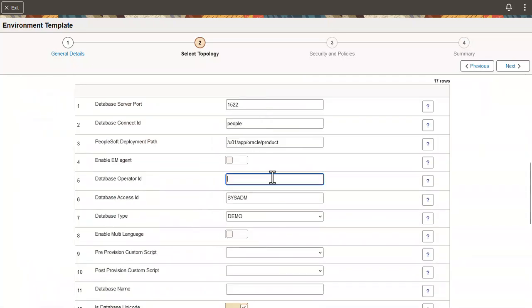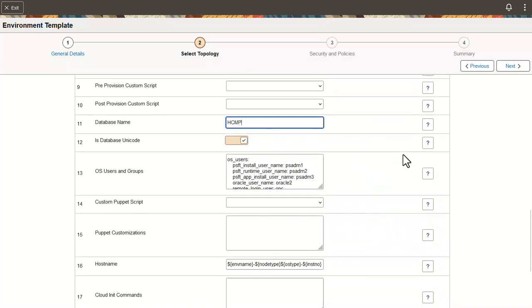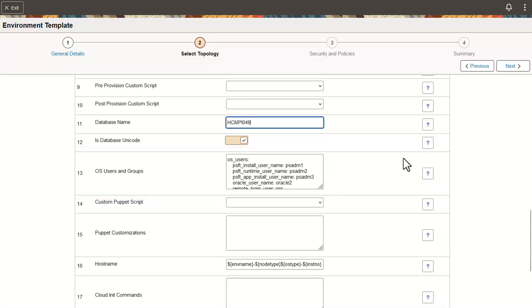Expand database tier and general settings. Enter a database name and database operator ID. The OS Users and Groups field displays the default users such as PSAdam1, PSAdam2, and PSAdam3 that would be installed for the Linux operating system. You can specify your own custom users and groups to be used for the environments provisioned with this template.